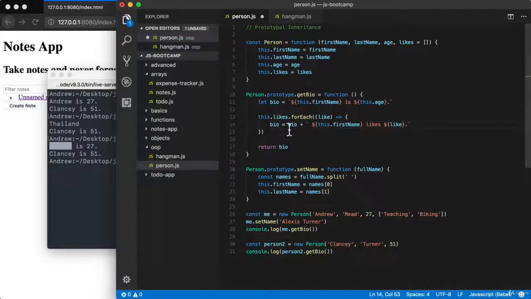Now we could also shorten this. We could use a different operator. If we are taking a string and setting it equal to itself plus something else, we can use string right here plus equals. This has the exact same effect. It is just a shorthand for what we had. So we are still creating a new version of bio that is the old version with this concatenated onto the end.